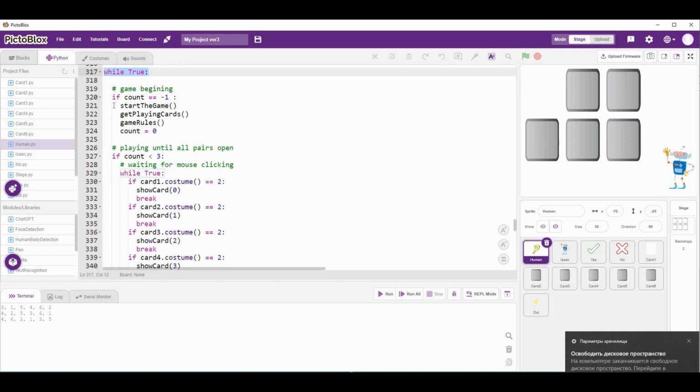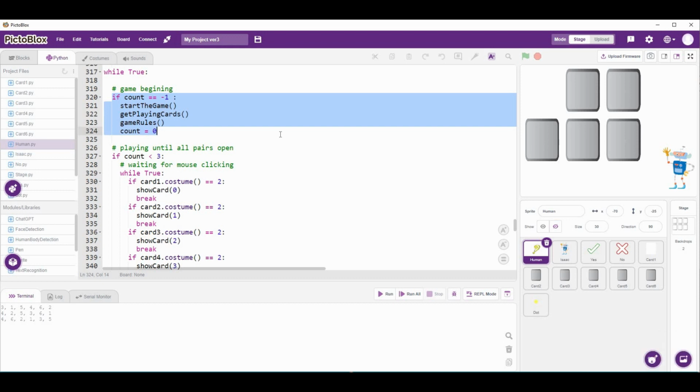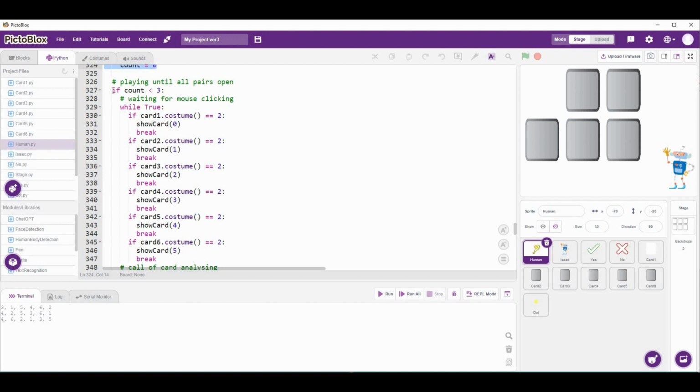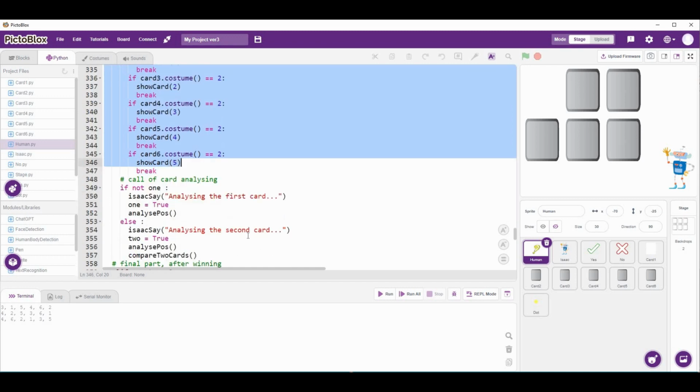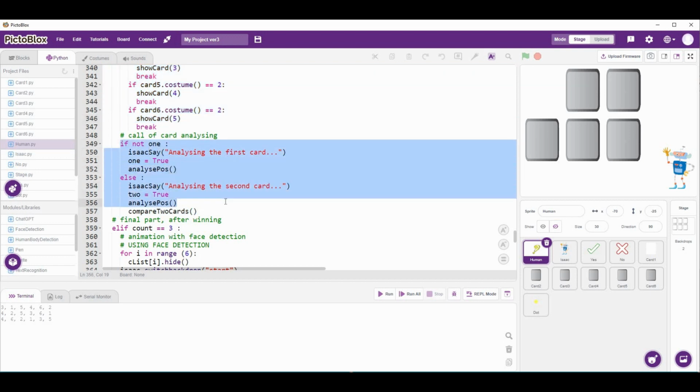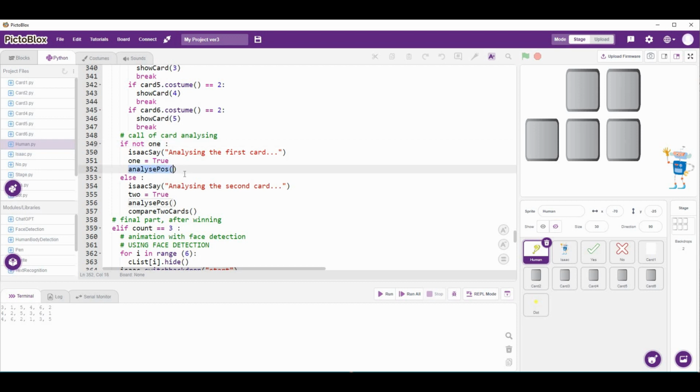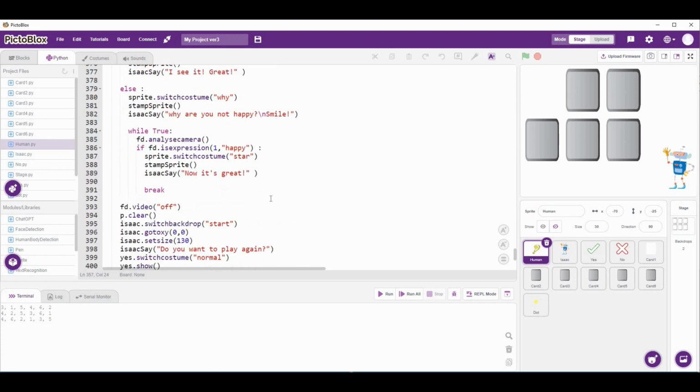for the game. This loop has three parts. The first part is comparing if our variable count equals -1, and if we have such a condition, we call all functions to begin the game. Then if we have variable count less than 3, we wait for the clicking on a card, and then we call function analyze pose for this card. If it is the first card, we call only function analyze pose. If it is the second card, we also call the compare two cards function.